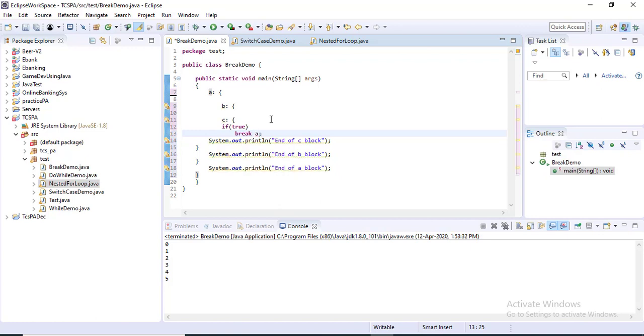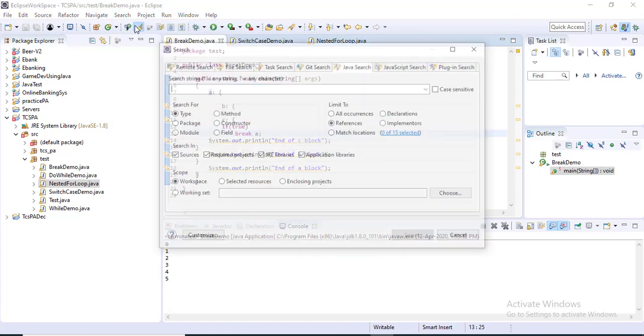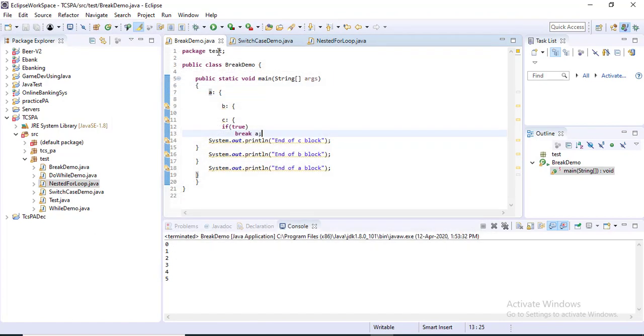Okay. So if I execute this code, I am writing search. Sorry. Search. I am executing this code. So it didn't execute anything. I write C. So here you can see end of C block.